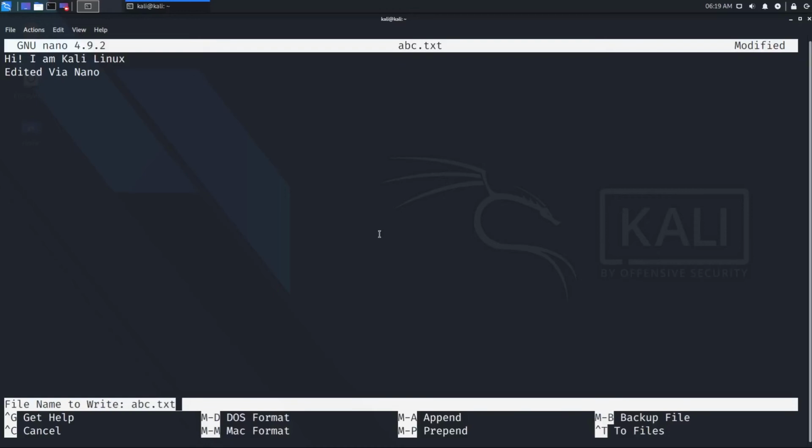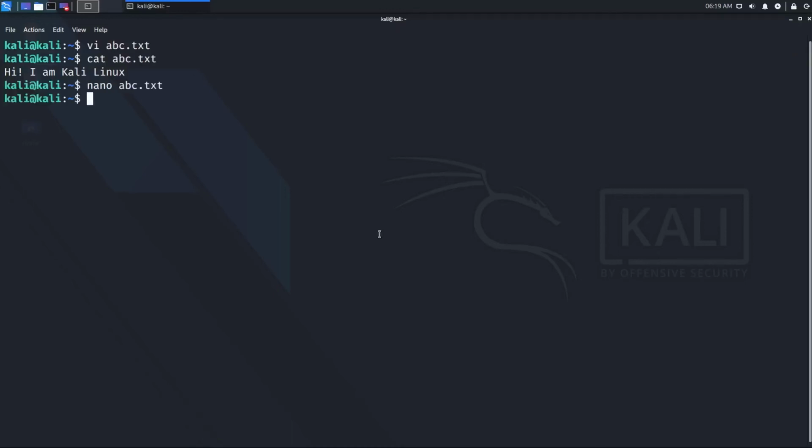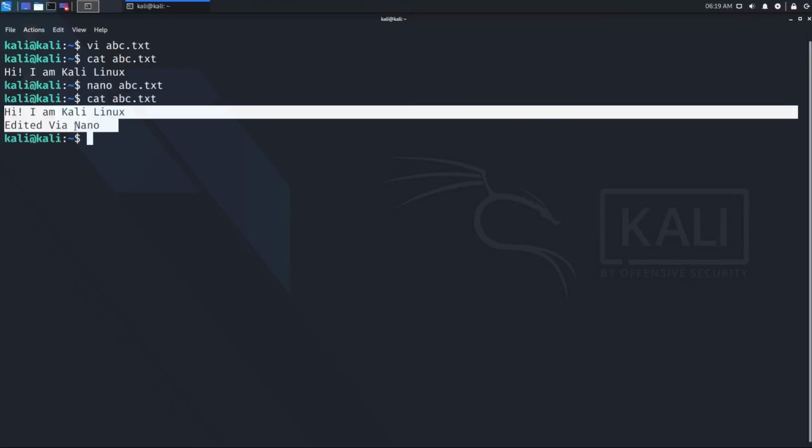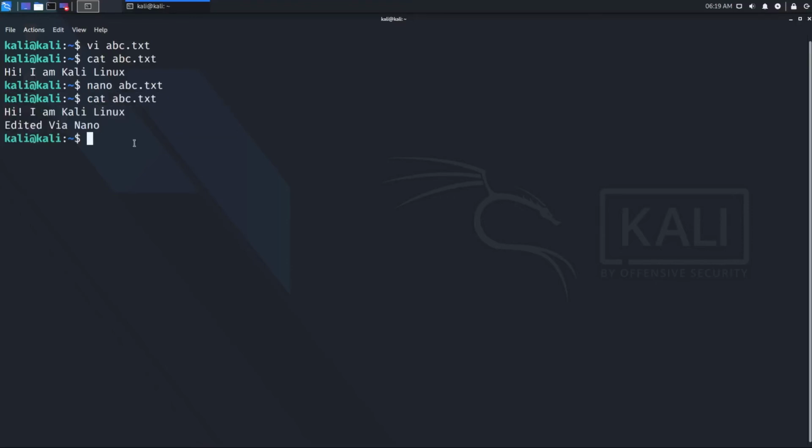and I will press yes to save it, file name to write abc.txt, and I will press enter. So now if I cat abc.txt, here you can see hi, I am Kali Linux, edited via nano. So this is how you can use vi and nano editors to create a text file or see the contents, to modify those contents.